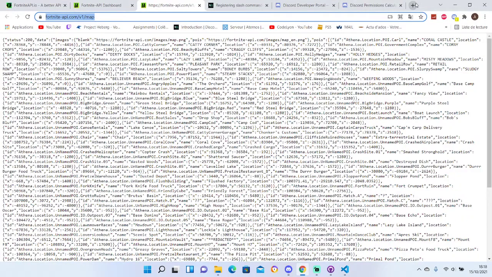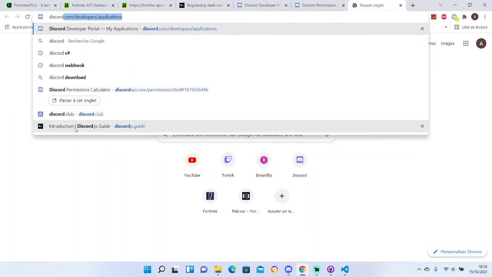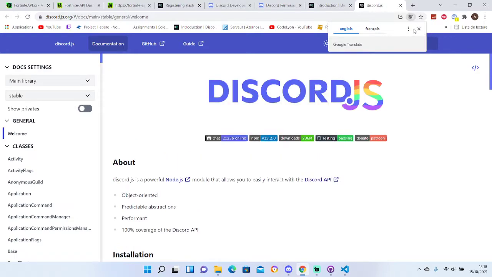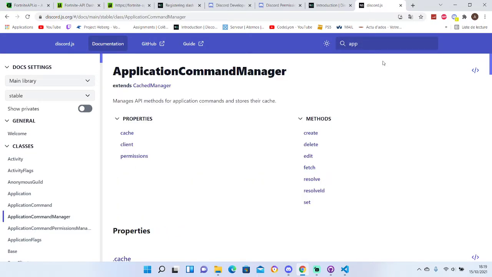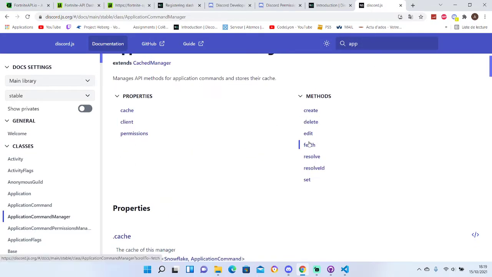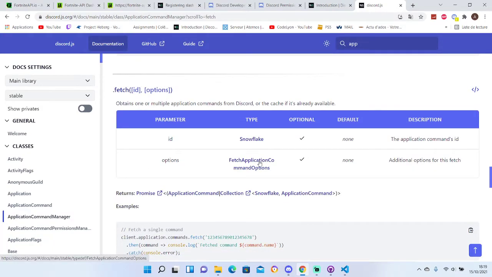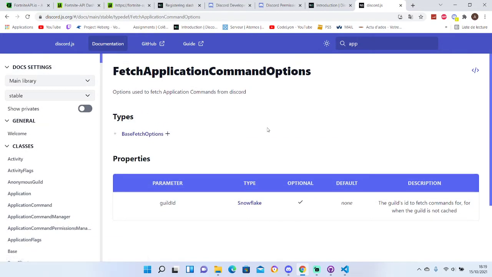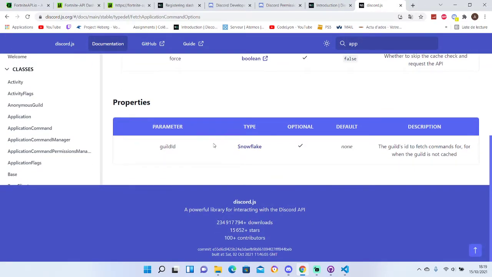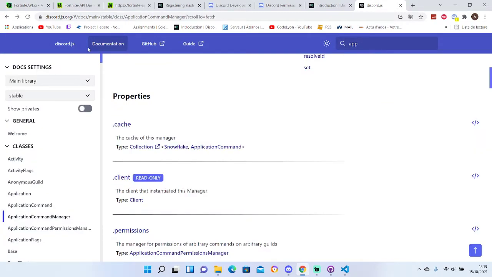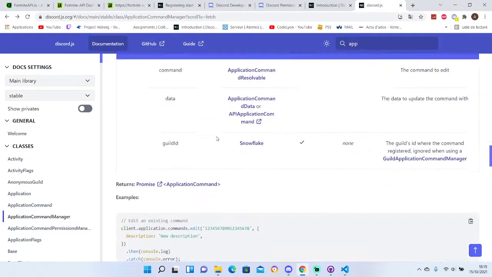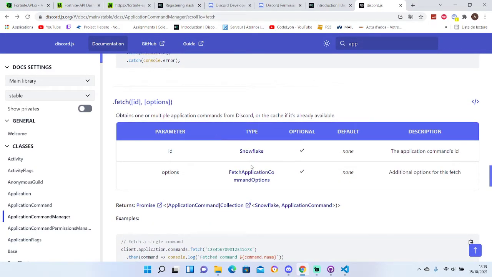We're gonna go directly to the Discord.js documentation. Application commands manager fetch. You can add here. It seemed like you can't do it exactly like I wanted to at the moment. You need to get the ID.